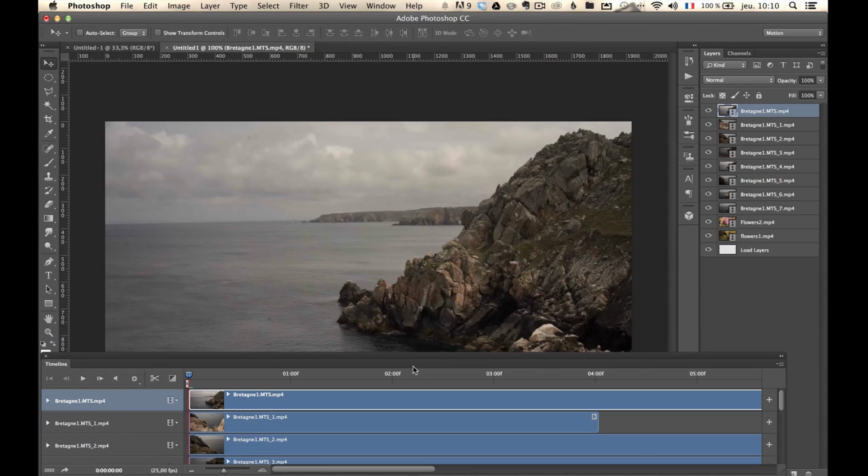Now, the key point is to do your editing before you do the color retouching in Adobe Camera Raw, because the first time I gave it a try, I first did the retouching, and then I did the editing. It was wrong, because it becomes very slow to play. So you don't want to play clips which are very slow. First, you want to arrange them how you want.